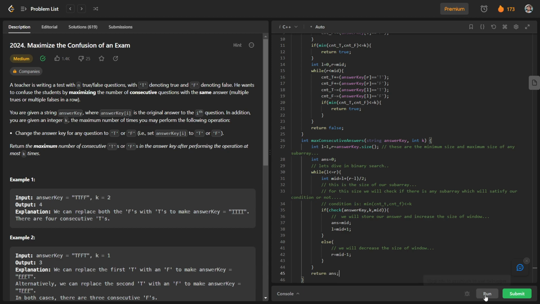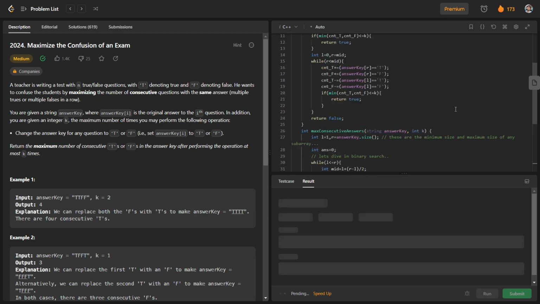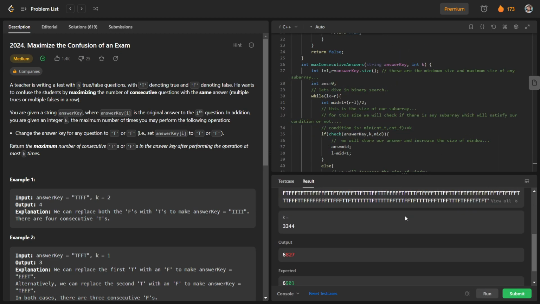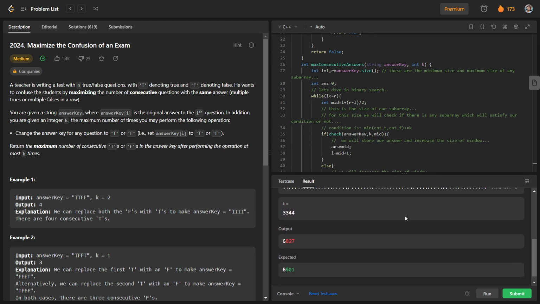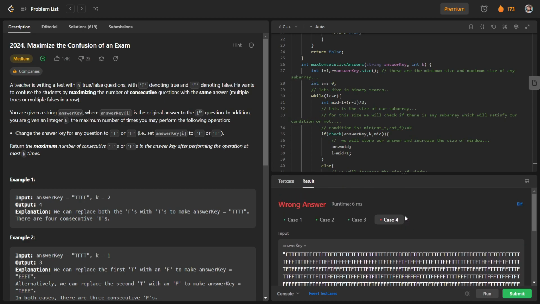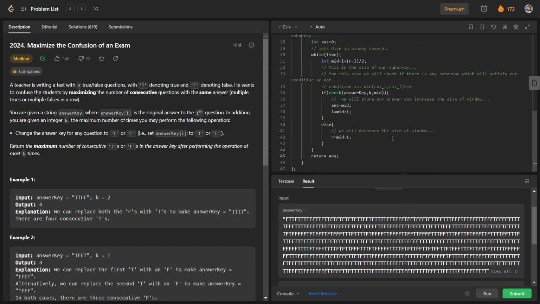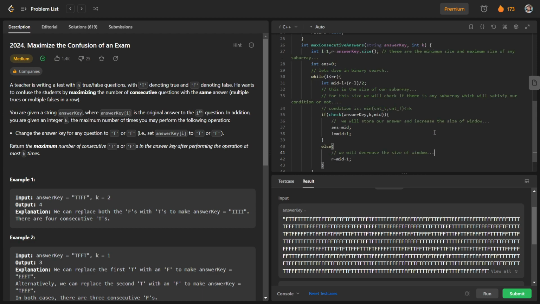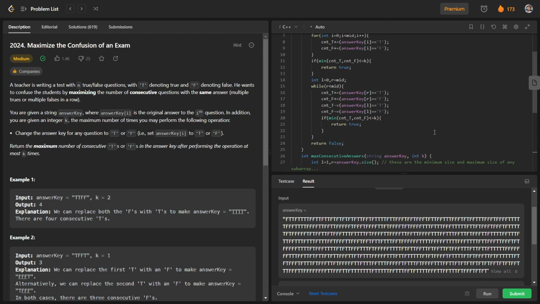So let us check whether the code is working properly or not. There is some kind of error here. I don't know what kind of error this is. Basically I am going to check what the error is here.